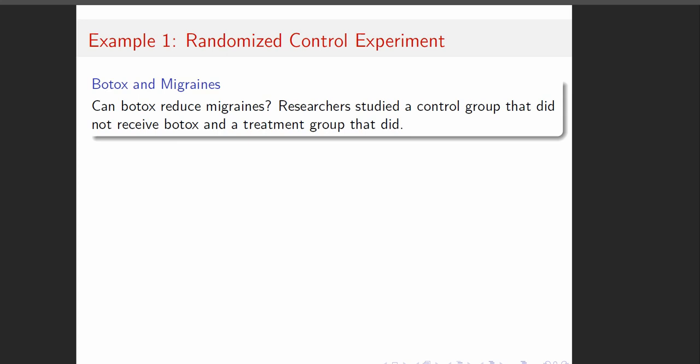So example one in the notebook is this randomized control experiment. We have a treatment group and a control group, and the treatment group are receiving Botox, and they're trying to control the pain of migraine headaches. And so we're reporting on whether or not they experienced relief from the migraines based on whether they're in the control group and did not receive any treatment, or whether they were in the treatment group.